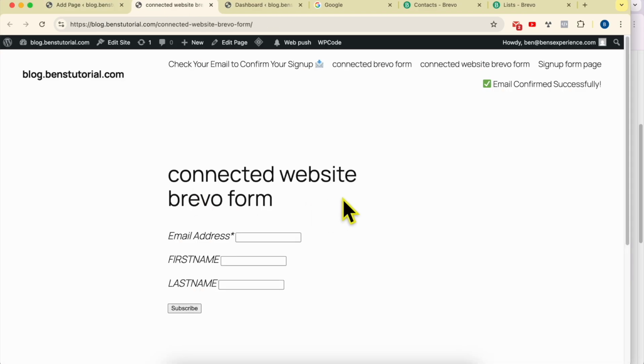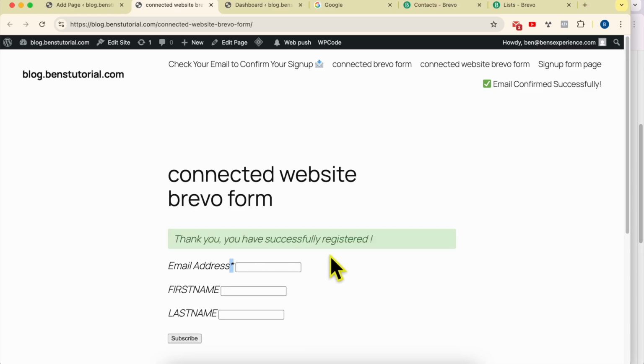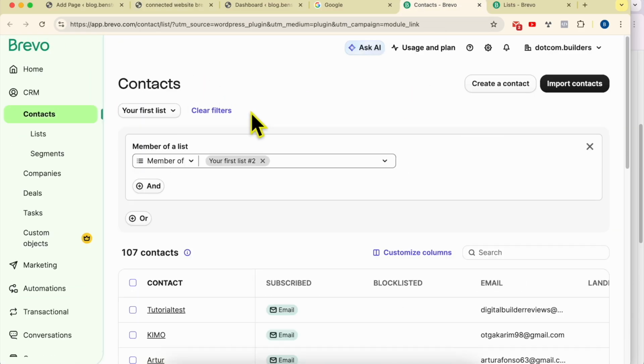View page. This is my page for the email signup. Since I don't use double confirmation, I'm not required to confirm this email address, so I will use an email address that does not exist. Fill it manually. The first name and last name are not required. Click on subscribe. And as you see, thank you, you have successfully registered. Now let's check my Brevo account contact page.